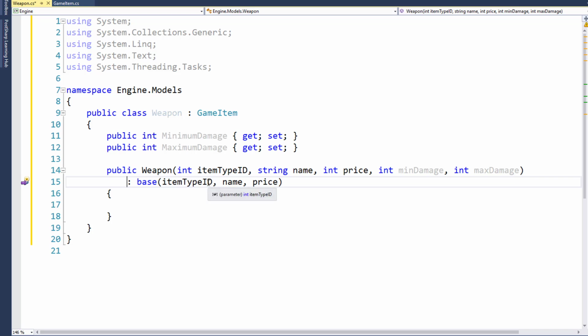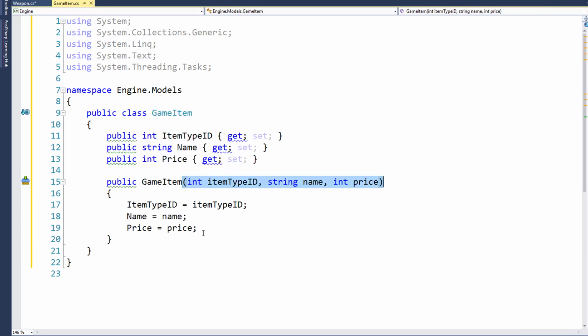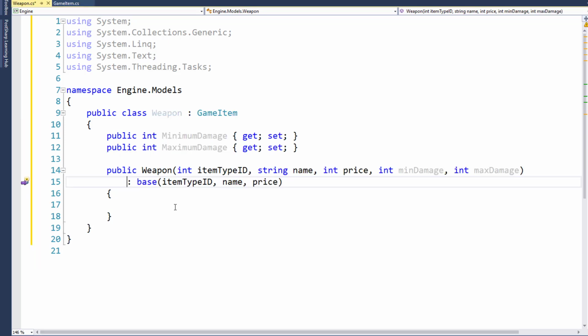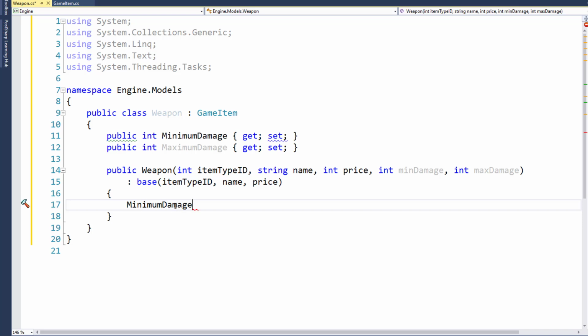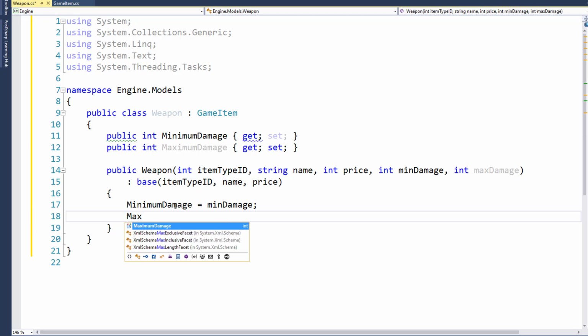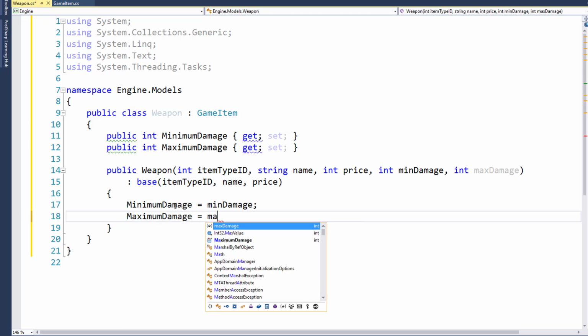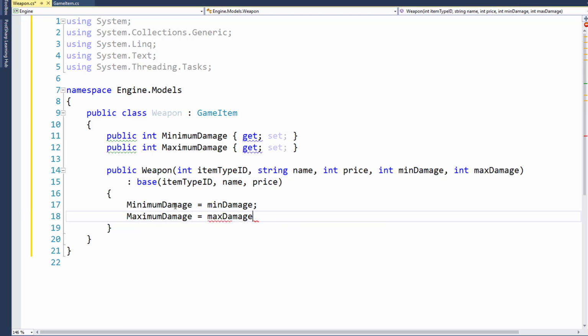And now, just like in the game item, when we take the parameters and we set the property values, in the weapon class, we're going to set the minimum damage property equal to the min damage parameter, and the maximum damage property equal to the max damage parameter. So when we create a new weapon object, we'll be passing in the 5 parameters: item type ID, name, price, min damage, and max damage.